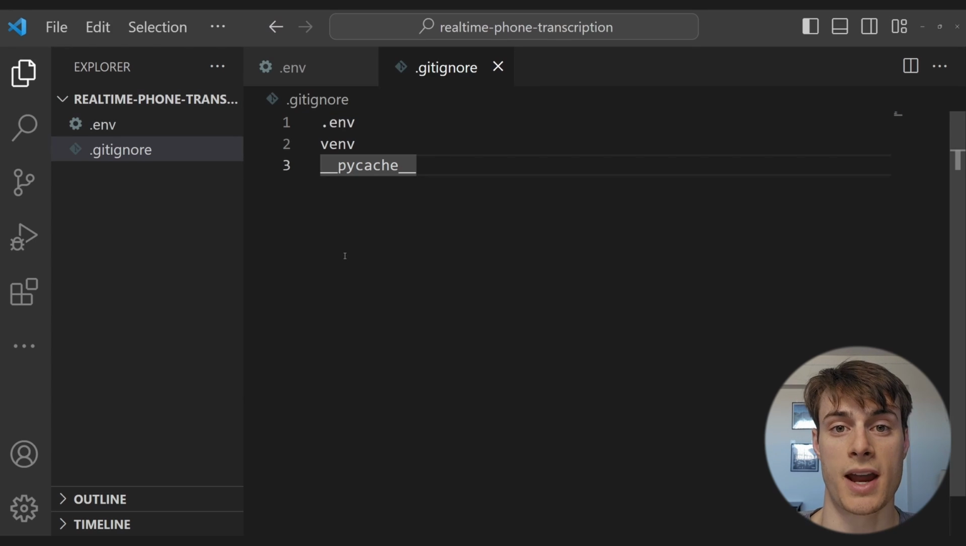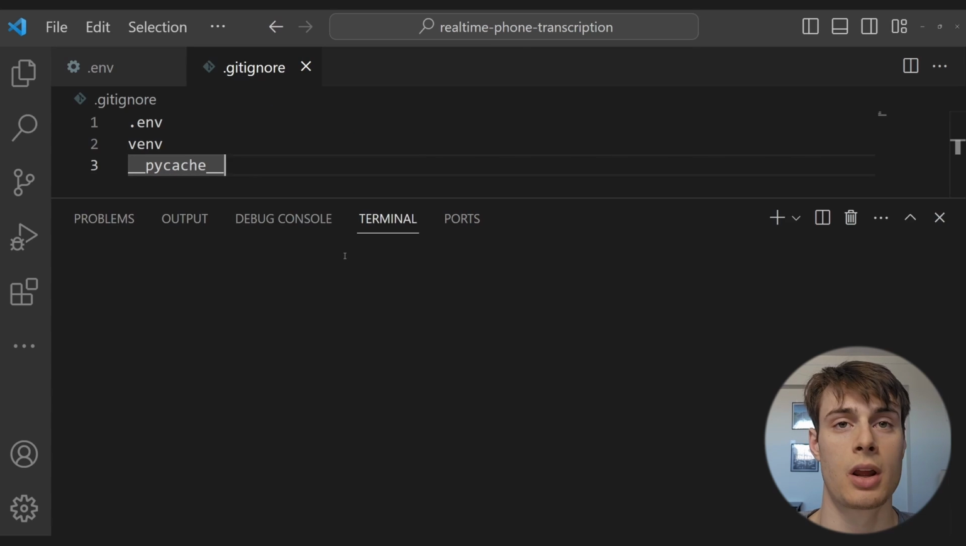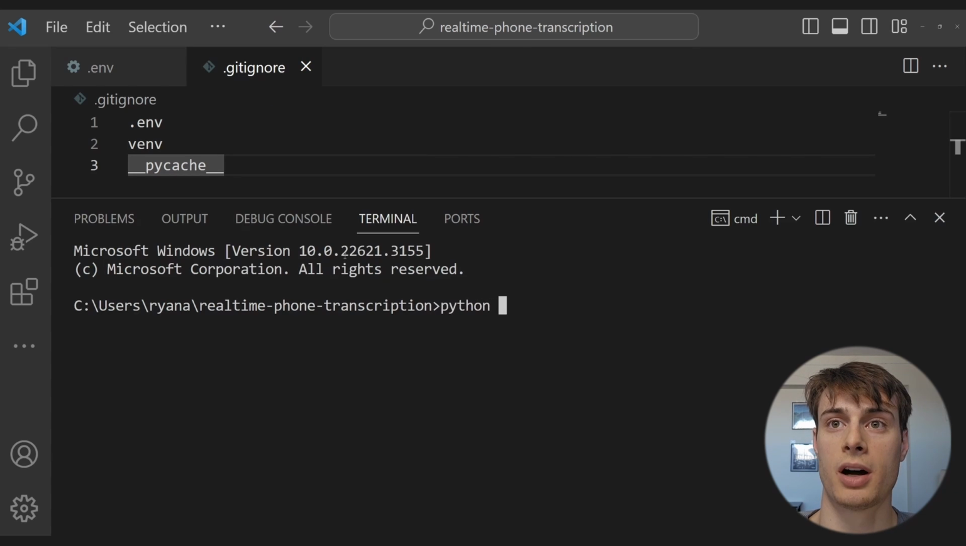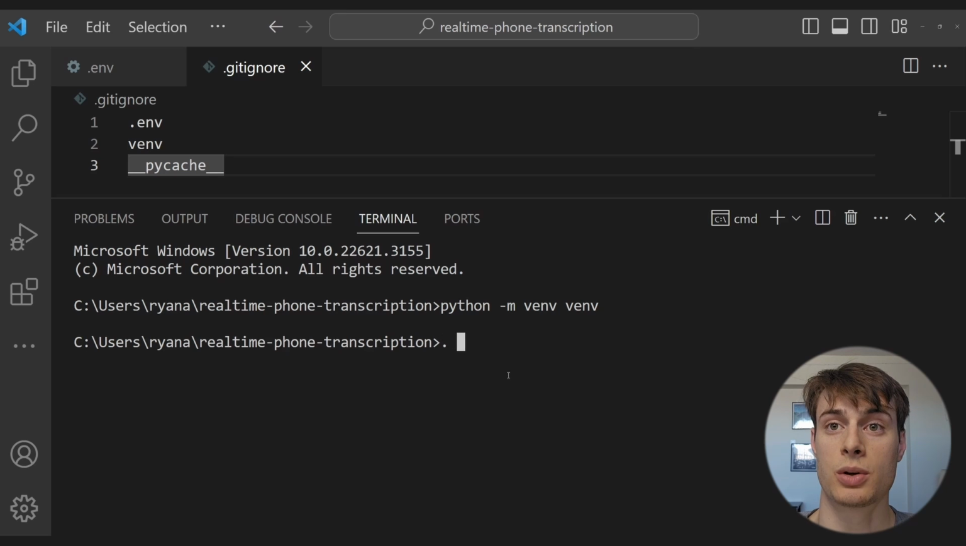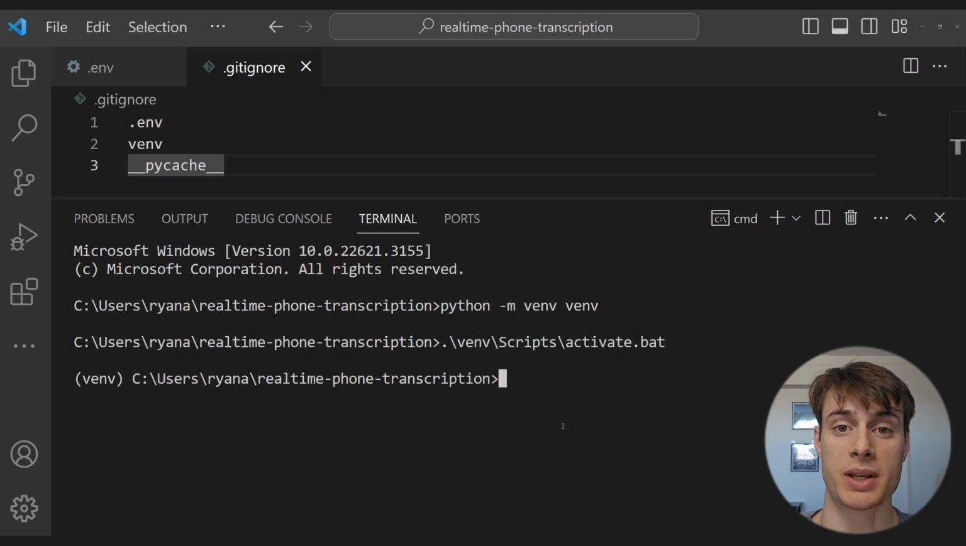Next, we're going to want to create and activate a virtual environment for this project. So you run python -m venv venv. So we're creating a virtual environment called venv. And you might have to run python3 here. And then if you're on Mac or Linux, you can do source venv/bin/activate to activate the virtual environment. And if you're on Windows, you're going to want to do venv\Scripts\activate.bat.